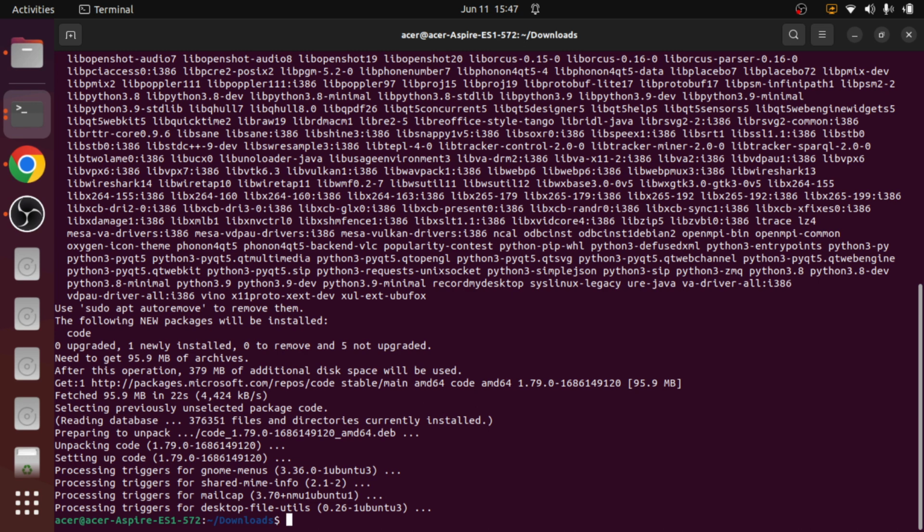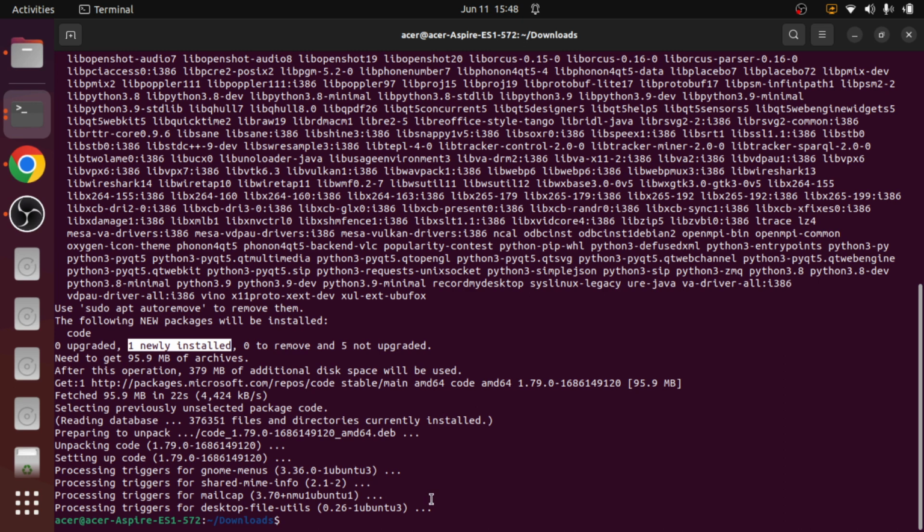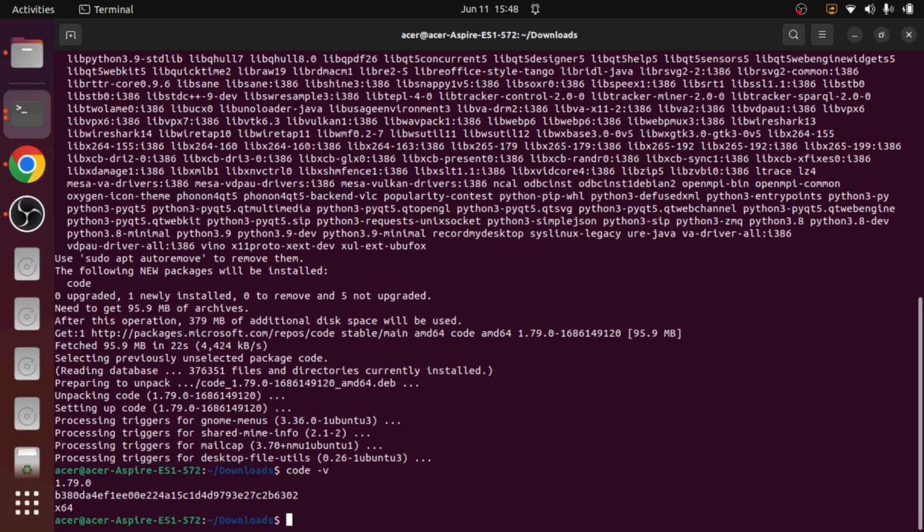And now it is installed. So we can see here that we have 0 packages upgraded, 1 newly installed, and 0 removed. So now we have Visual Studio Code installed. Now we can check the version of it by giving this command, code -v. So the current version is 1.79.0.